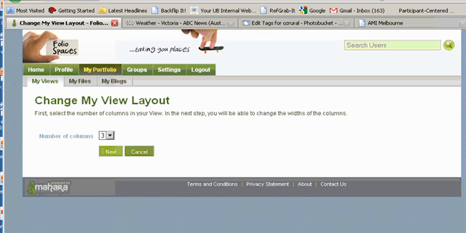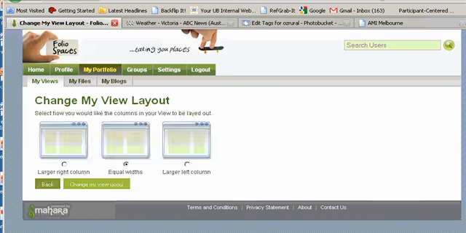You can set up the layout of your view, choosing between 1 and 5 columns wide. In this case, we'll select 2 columns. You can then choose how wide you want the columns. I'll select a larger column on the right.